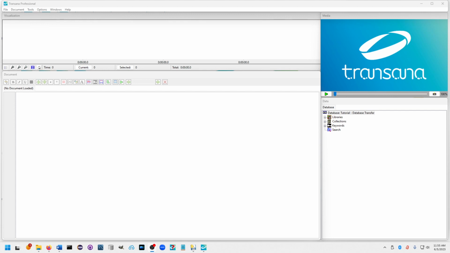Database transfer allows you to copy your data, move data to a new computer, share your analysis with colleagues, and back up your analysis to protect your work from potential computer disasters.